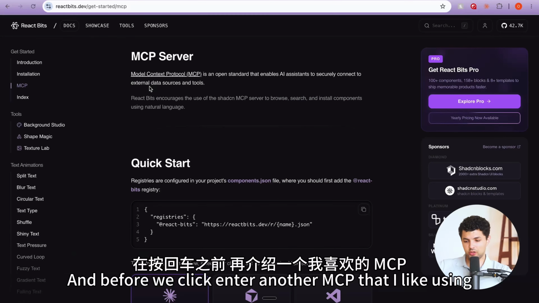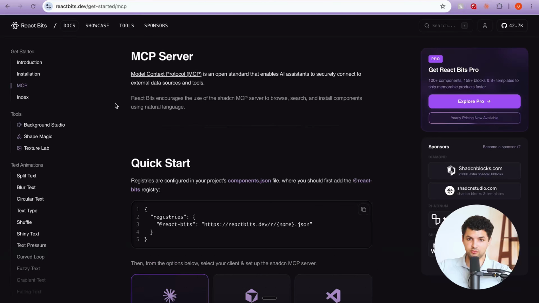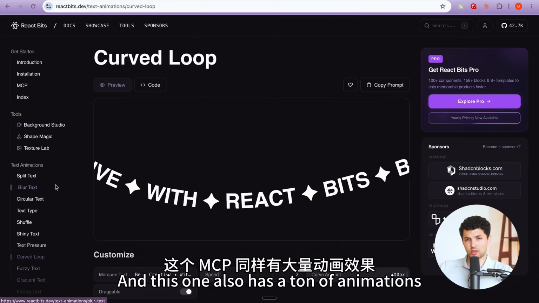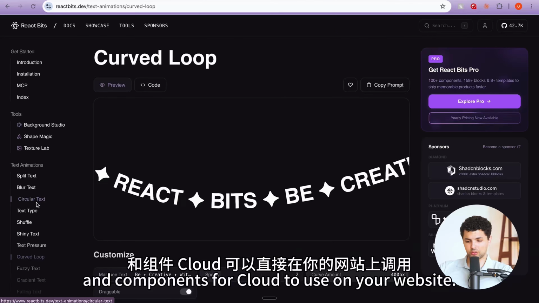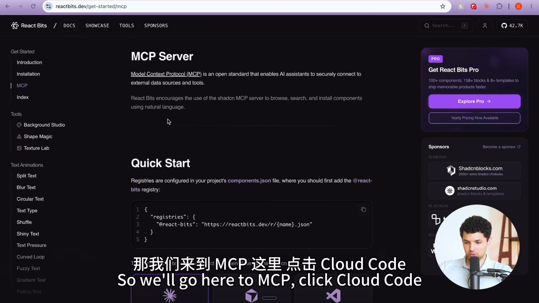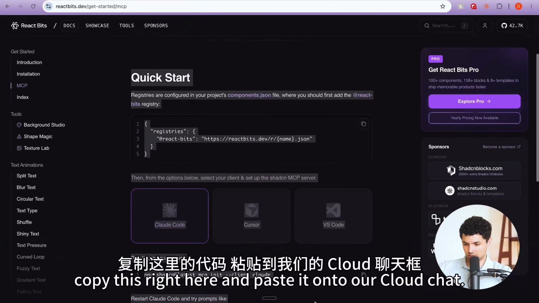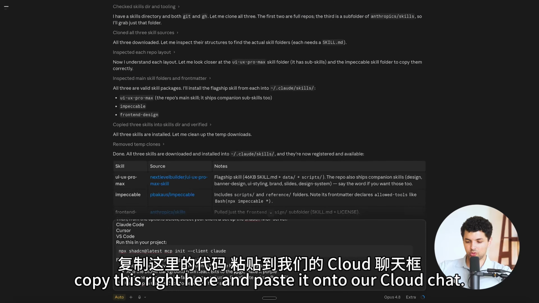And before we click enter, another MCP that I like using is the React Bits MCP. And this one also has a ton of animations and components for Claude to use on your website. So we'll go here to MCP, click Claude Code, copy this right here, and paste it onto our Claude chat.